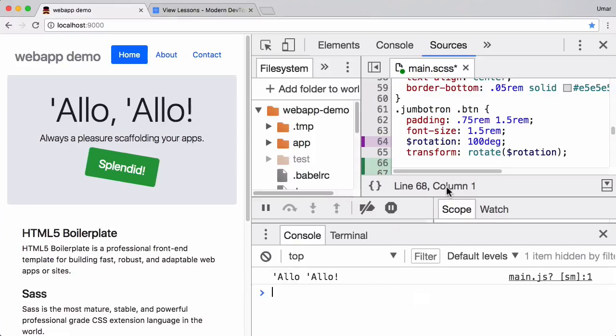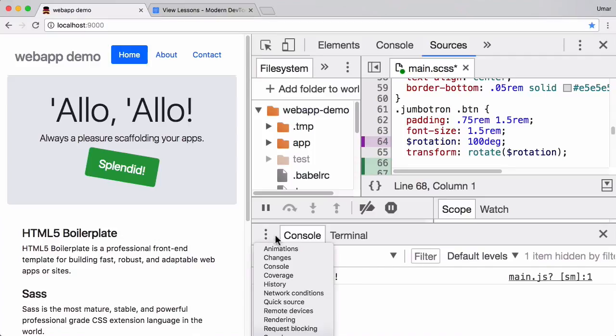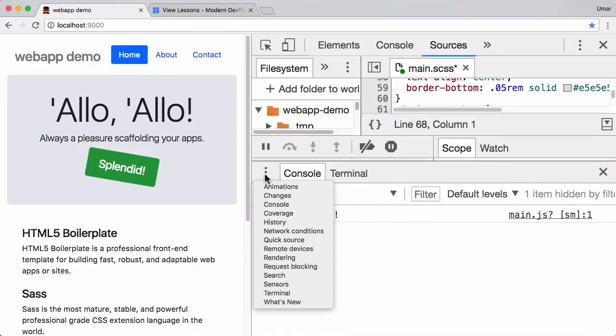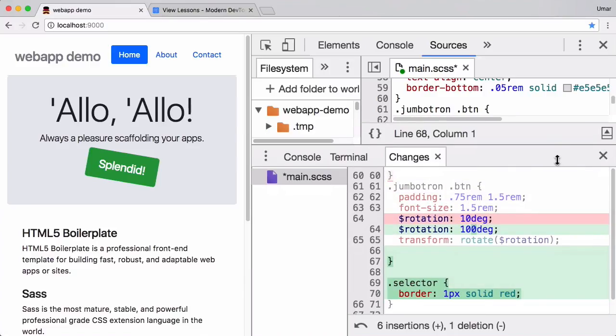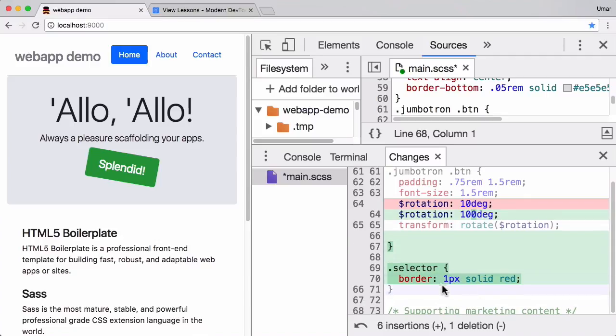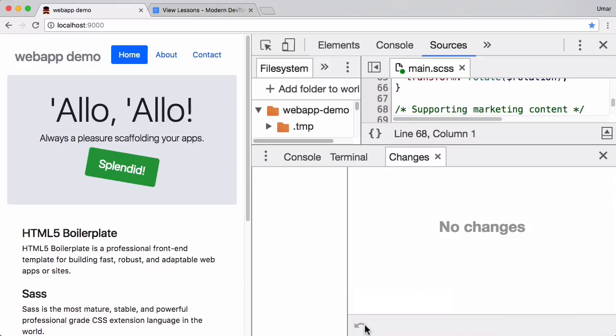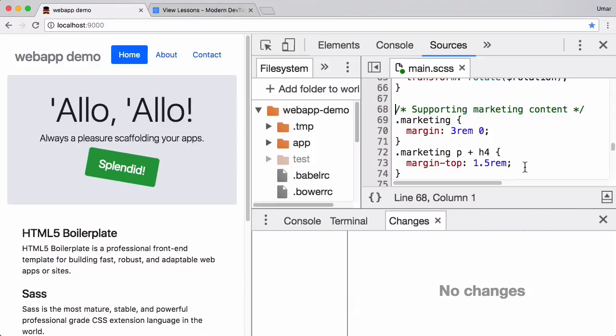So, escape, 3 dots, and let me just make that a little bigger, 3 dots, and there's a panel somewhere called changes. And the changes panel does exactly what it sounds like. It tells you what changes you've made, giving you this kind of Git style overview of exactly what you've done. And what's kind of nice is I've added a bunch of nonsense code, so I'm going to revert all changes. And there we go, back to normal.